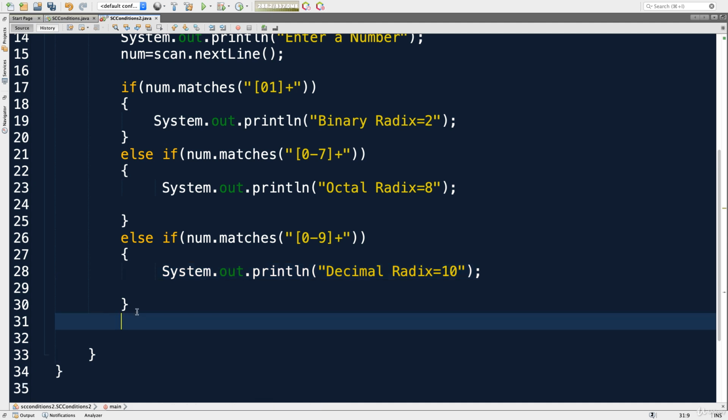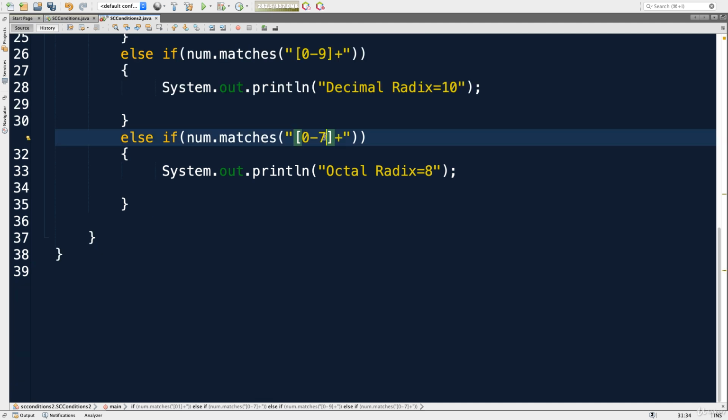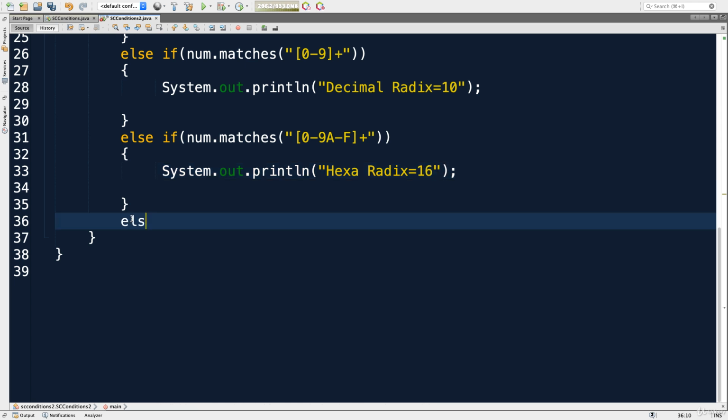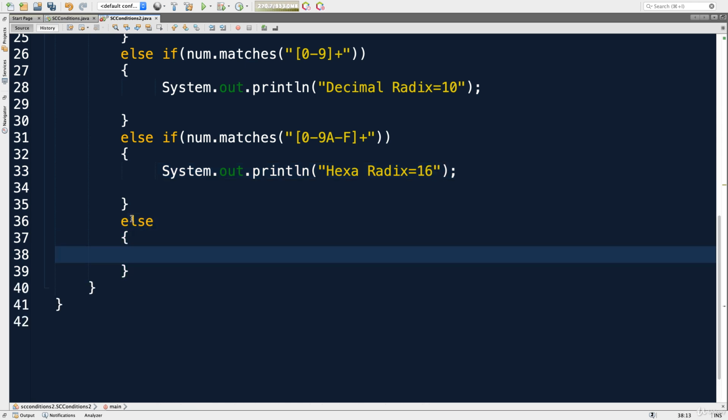Now after this, one more else if, I will paste it. So here it is 0 to 9 as well as from A to F. Then this is hexadecimal. I'll just write hexa and radix is 16. Else I should say it is not a number. So I will print it. So that's it. This is the program.